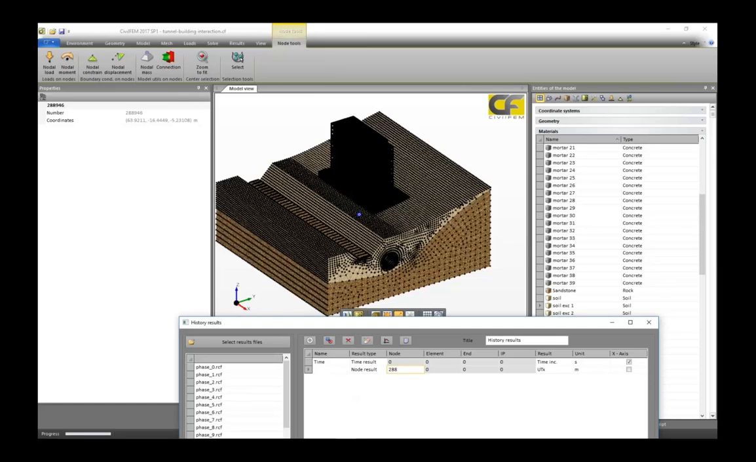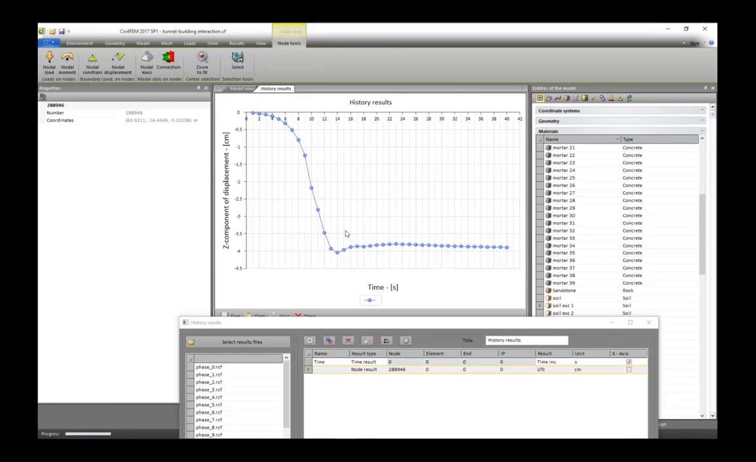You can always plot any result which is stored in CivilFEM. Not only one, you can plot different ones at the same time. Here we can see the vertical displacement during the different excavation phases.